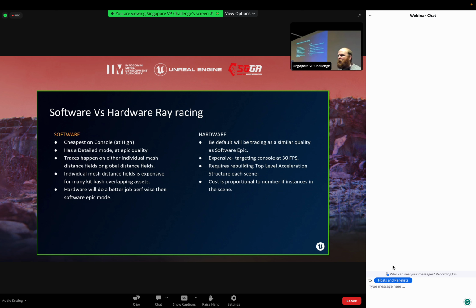But I suppose the big point here is hardware ray tracing is going to outperform this at high detail level, right? So we're looking at software ray tracing at that detail level trace. Hardware ray tracing with GPU acceleration is going to do a better job. It's going to do it more efficiently, okay? So at Lumen high level, we're actually disabling that detailed trace. It's only really at that Epic and cinematic level.